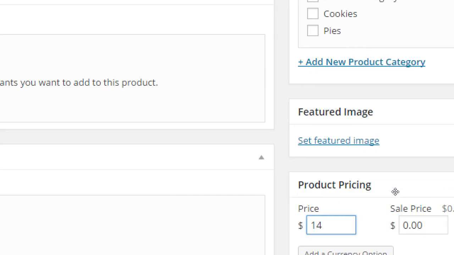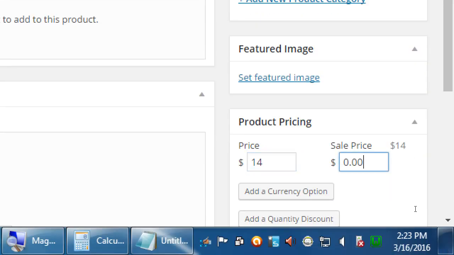Sale price. For whatever reason, at the moment, these things are on sale for $12. So what users will see on the products page is this product, and it'll show like that, $14 sale price, $12. 14 will be crossed out. So people will see this is on sale, I'd better buy it.